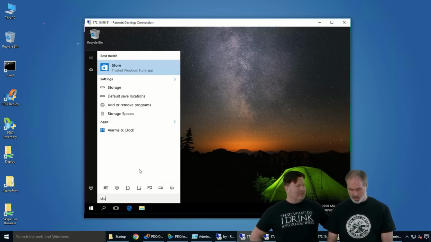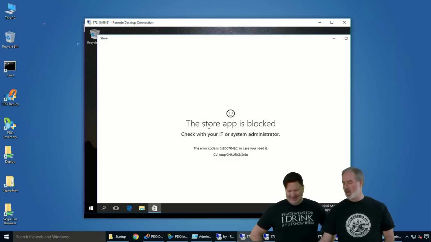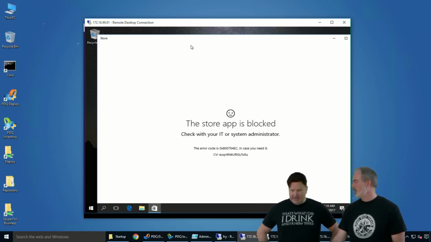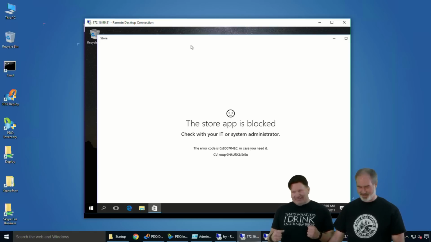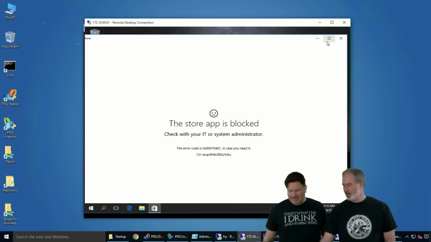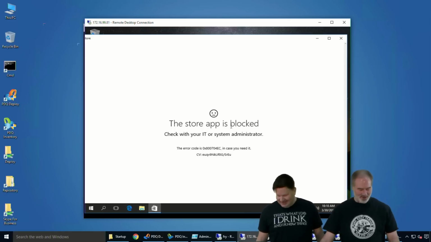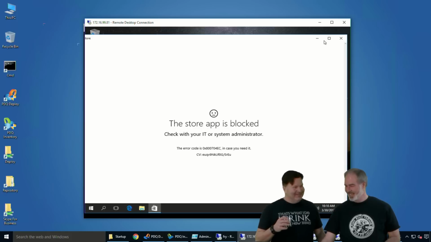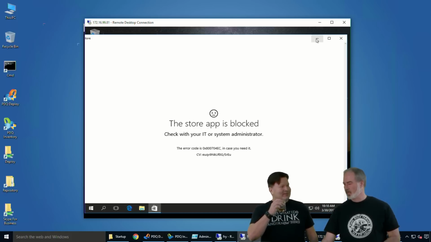I think this one here. Oh, yep. Nice. The store app is blocked. So I can't even go get Candy Crush. Dang it, no Candy Crush on my machine? Yeah, no more. So can we customize that text to say the store app is unvisible? There we go. Totally unvisible.